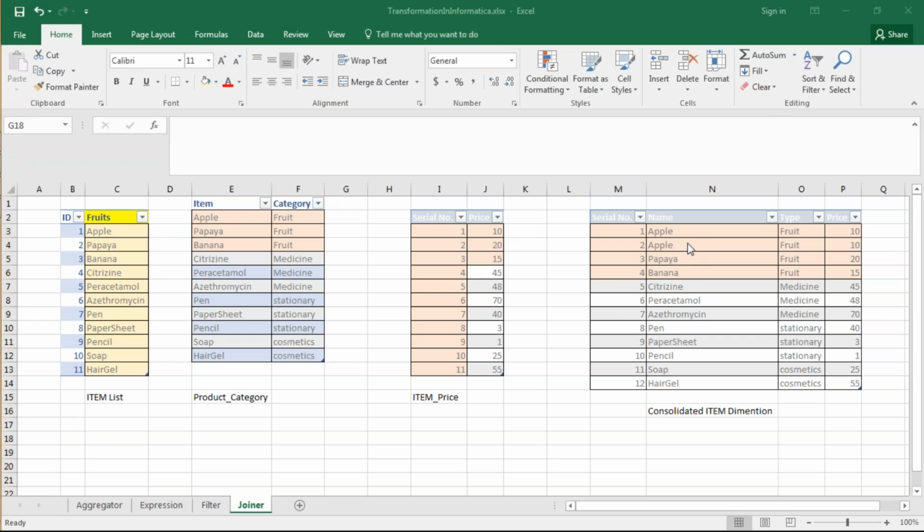So today we are going to discuss joiner transformation in Informatica. As we discussed in our earlier lectures, joiner transformation is an active as well as a connected transformation. Why is it active? Because it sorts the rows. No, we are not talking about sorter transformation. We are talking about joiner transformation.